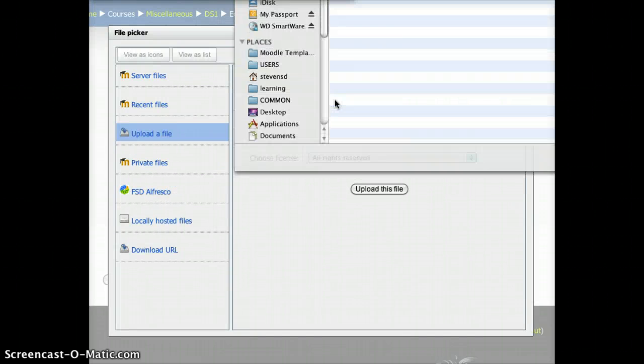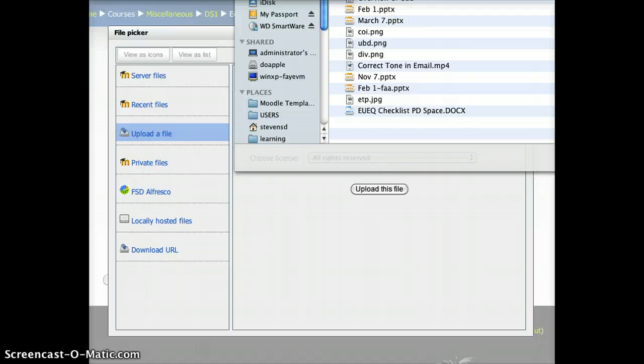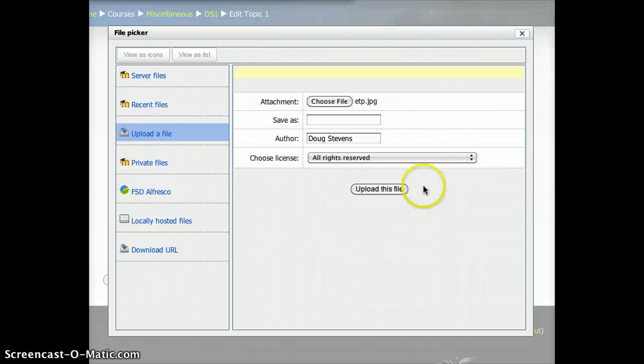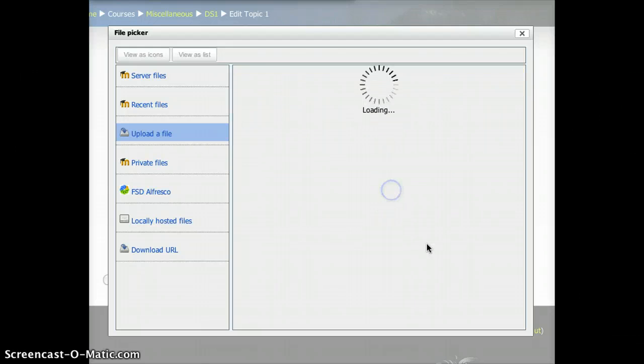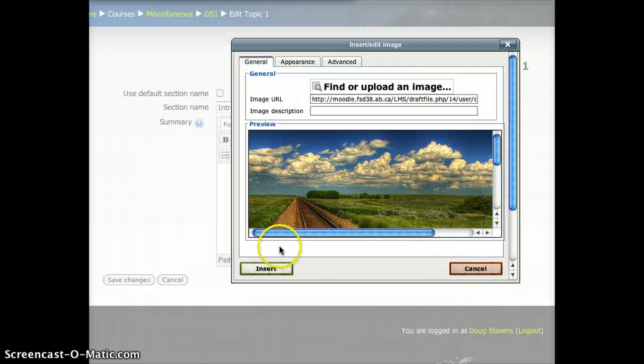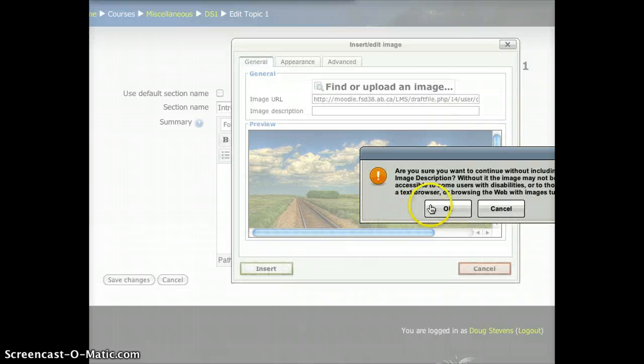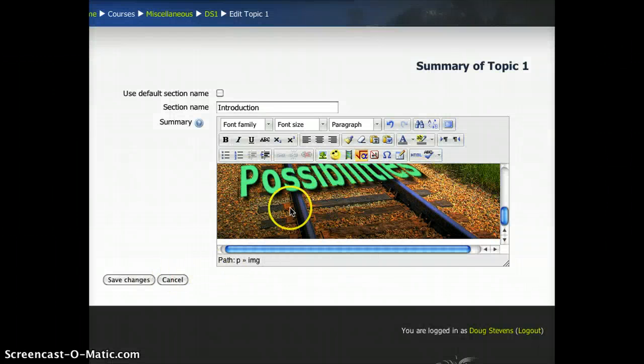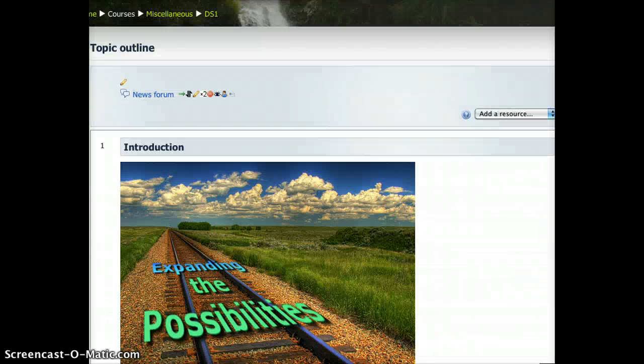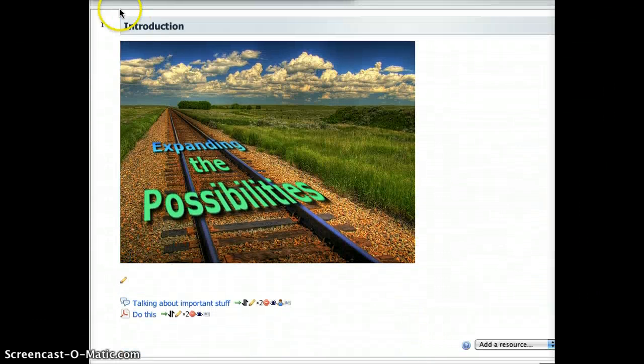So I'll just go choose a file. And if I happen to have any pictures, I do have a ctp.jpg. I have no idea what that actually is, but we'll find out in a second here. And I can press upload the file, and there you go. You can see I've got a photograph here. I can press insert. Gives me a warning that I didn't add any text to that, but that's okay. You can see it appears in the box here, and I can save the changes. And you see now that that introduction box has a picture at the top.